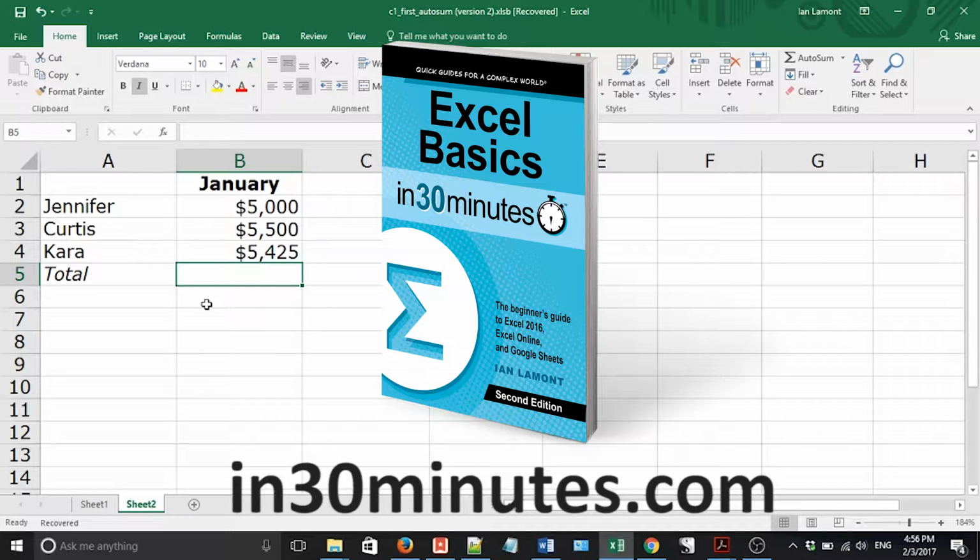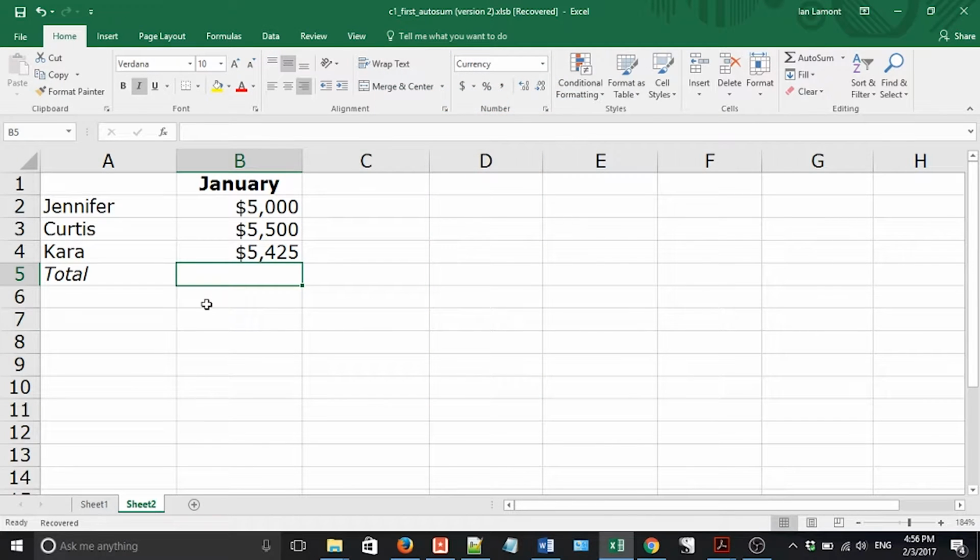Today I'm going to show you 3 easy ways to do addition in Excel. And Excel can make it really easy to add together numbers that otherwise might be a little bit difficult to do in your head, like these 3 figures here. Jennifer, Curtis, and Kara are salespeople, and they get a monthly salary plus a commission, and this is the total right here, and I just want to add it together.